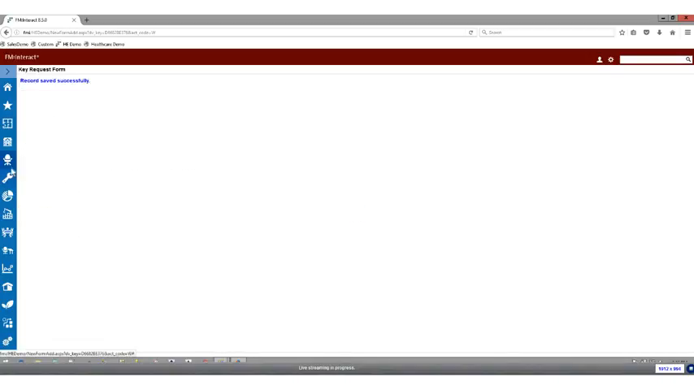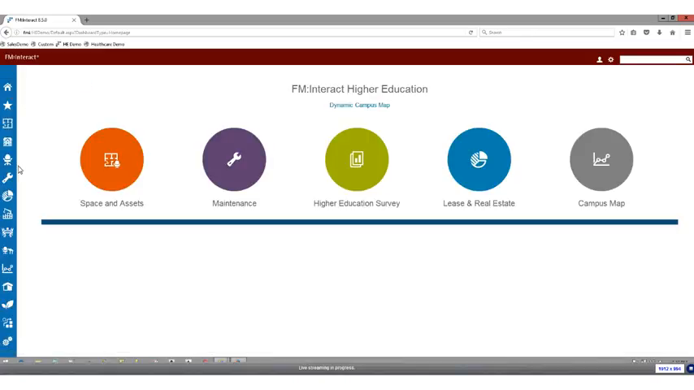There's a lot of options there, but that key request form was one that was coming up quite often. That's why we decided to make it a standard in the software rather than configuring it each time for those clients. With that, I think it's a good segue to jump into our facility maintenance module.